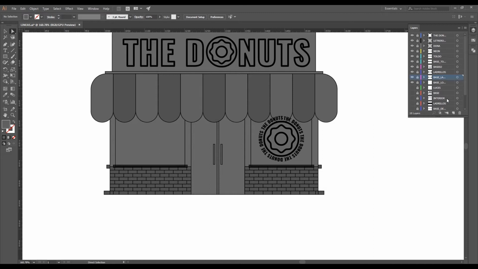We're just missing the elements of the bottom part. We'll make another layer called base interior.